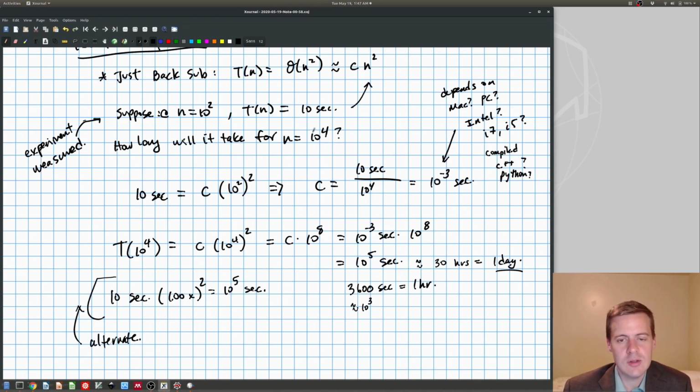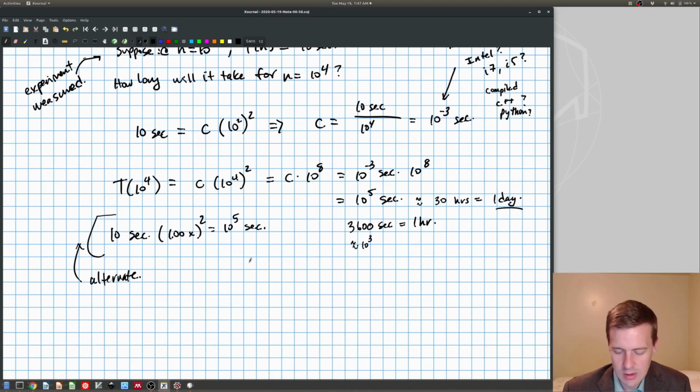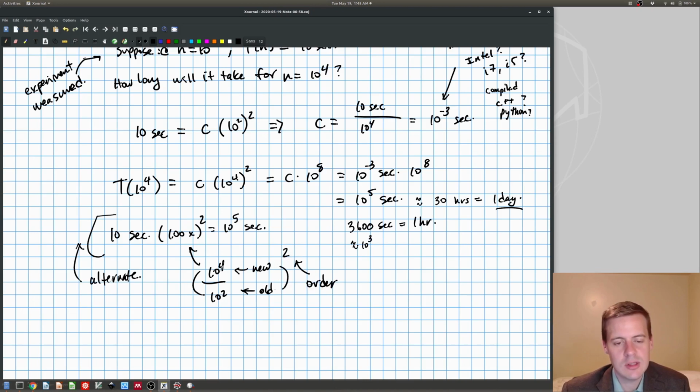As you look at this, you say, well, I'm going to make 100 times more calculations. What you're doing here is taking a ratio of 10 to the 4 divided by 10 to the 2. This is the new one, and that is the old one. And then you say, what's the order? You take the power in the exponent. So you say 10 to the 4 over 10 to the 2, that's 100x, squared. That's going to be my multiplier. So that's my multiplier.